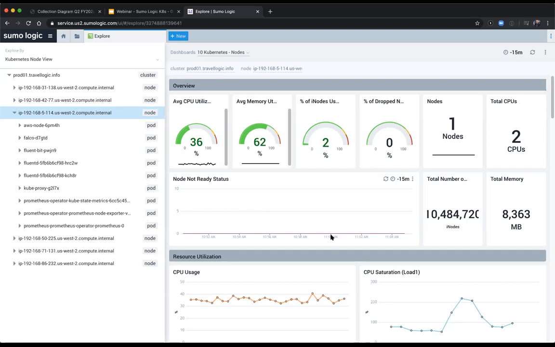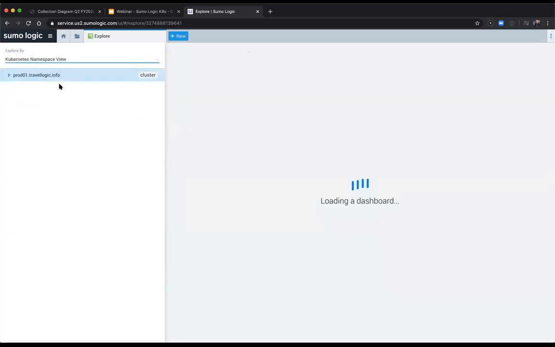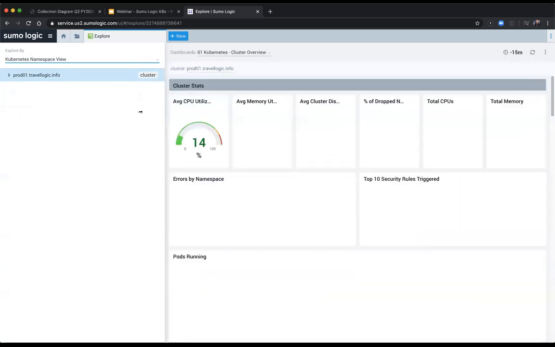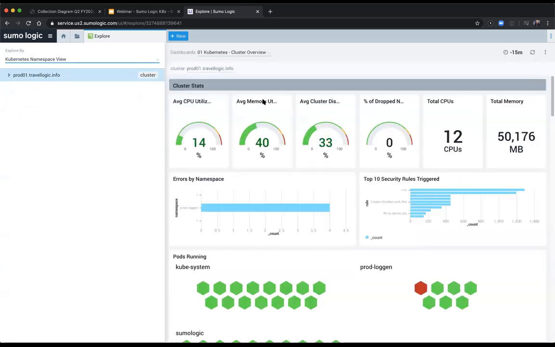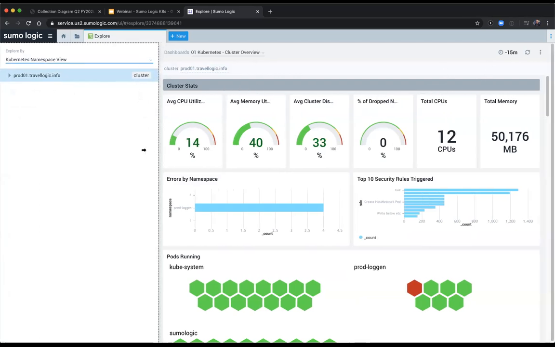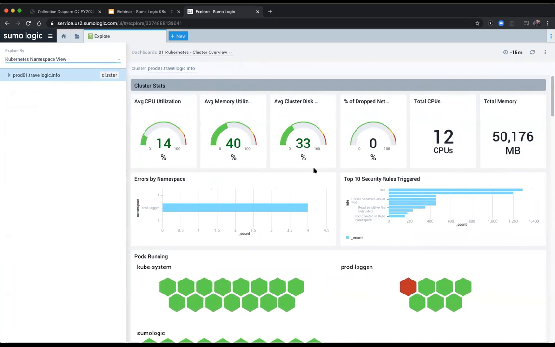So I'm going to go ahead and walk through an example of how we might be able to use that to troubleshoot an issue where a pod might be having some sort of memory issue. So for that, I'm going to switch back to my namespace view. And when I do that, I'm going to see right up here, again, some high level information around our resource utilizations. I'm going to expand this out just a little bit.